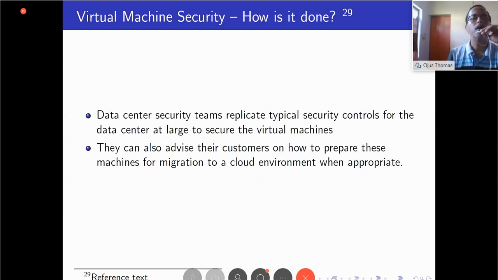Now, how is virtual machine security done? The first thing is when it is running, the data center security teams replicate typical security controls for the data center at large to secure the virtual machines. The virtual machines are run on servers, and these servers are kept in data centers. So the security teams in data centers ensure that these physical machines, and therefore the virtual machines, are secure. And they also advise their customers on how to prepare these machines for migration to the cloud environment, when appropriate.